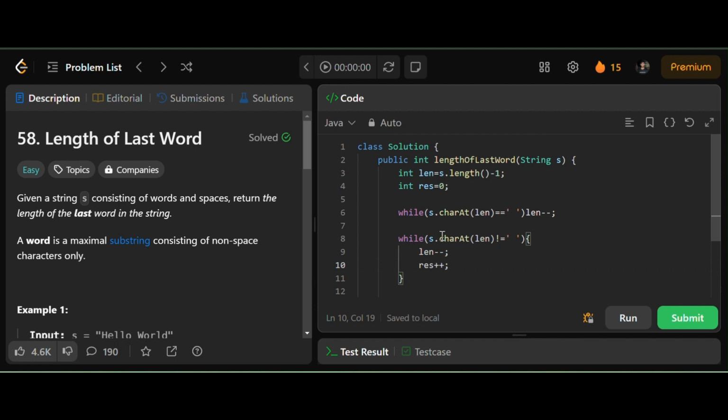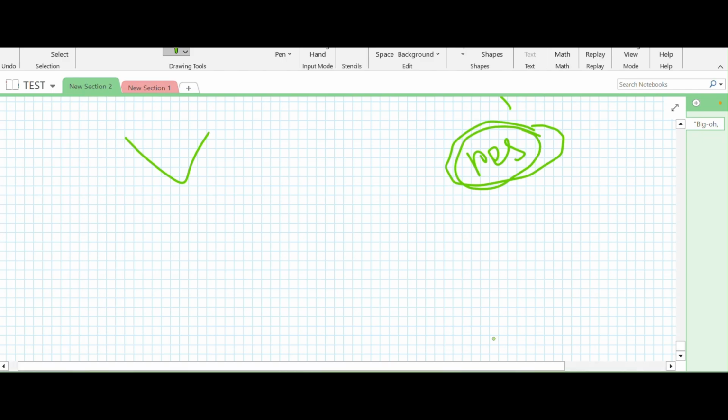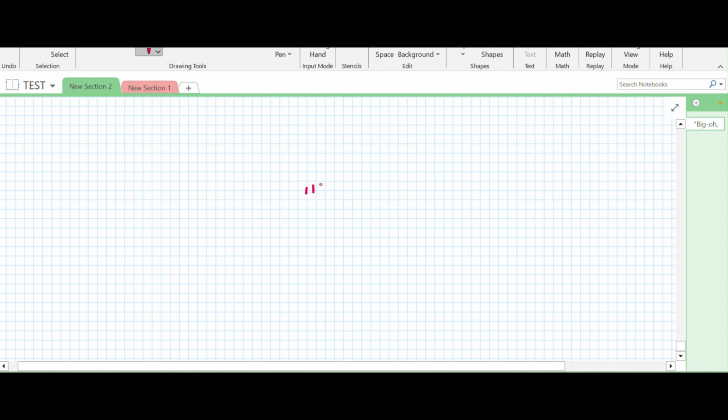But it may happen that we get an index out of bound error. Why? Let's see. If we consider that my string is hello, what is the last pointer? It points at O, which is non-space, so the first loop will not run, and it will start the second loop and go until it finds a space. It moves to L, then the L before, then E, then H, but after that it tries to move to index -1.